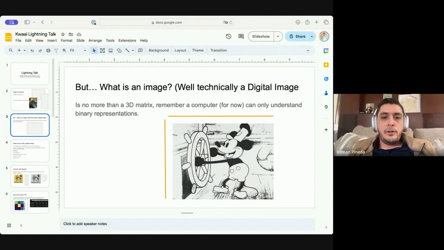What do we do for image processing? Well, technically, a digital image is no more than a 3D matrix. And we need to remember that computers, well, for now, because we don't know what will happen next, can only understand binary representations or number representations. And what the computer does with the image is convert it to numeric notation that I will show a little bit later. Here we have an example of the famous Steamboat Willie.